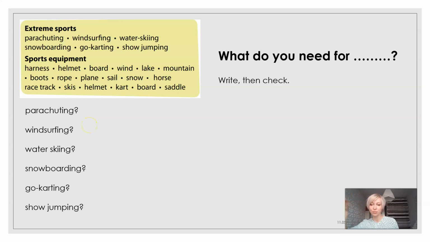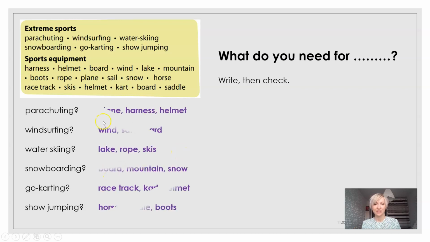So now your job is to stop the recording, okay? And write the sports equipment. Zapisujecie, jaki sprzęt jest potrzebny do tych sportów. Gdy skończycie, puszczacie nagranie ponownie. Ready? Let's start. And check.